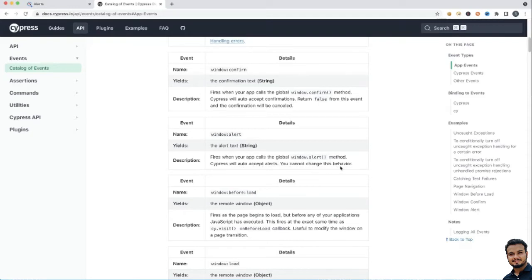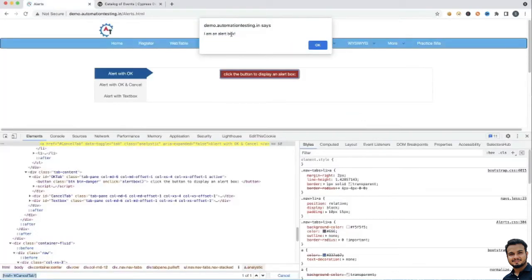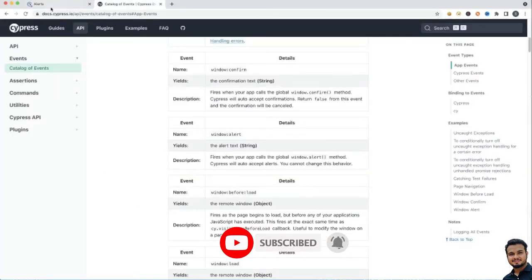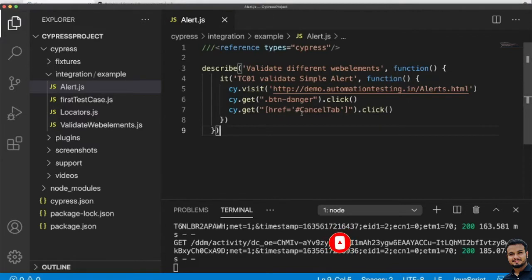So this is what we also saw, right? It will auto accept the alerts. So it is accepting the alert automatically, right? So let's see how we can use this in our code. We will read the text, what exactly we want to validate. What that alert is giving, we want to validate that. So let's go to our code, and here we will validate what that alert text is.